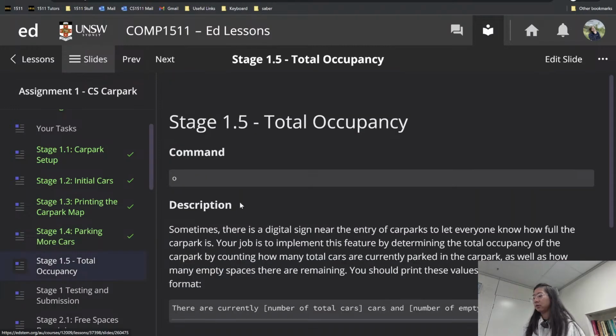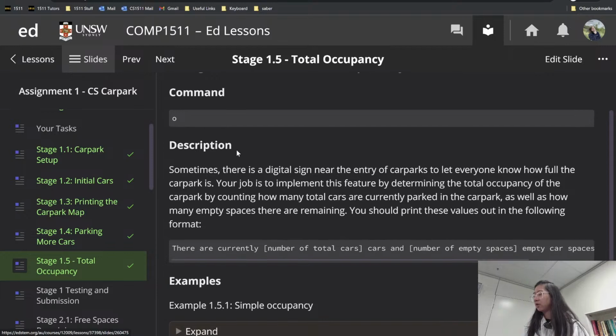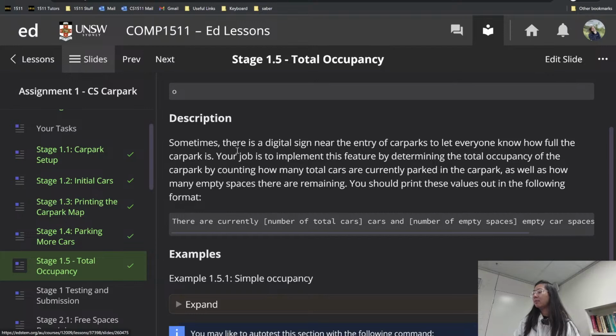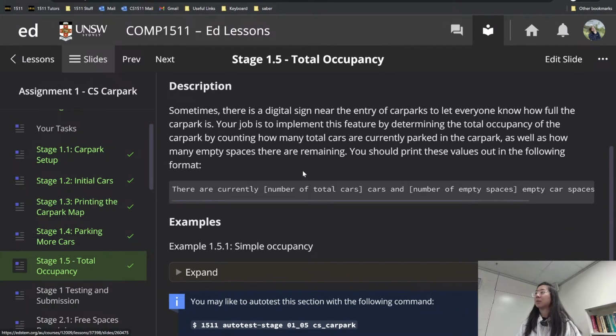Sweet, let's move on. Total occupancy. So command here is O. So as I mentioned before, sometimes there's a sign at the front of a car park that tells you how full that car park is. This is exactly what we want to implement in this stage. So you would want to count how many total cars are currently parked in the car park, as well as how many empty spaces are remaining, and then print that out.